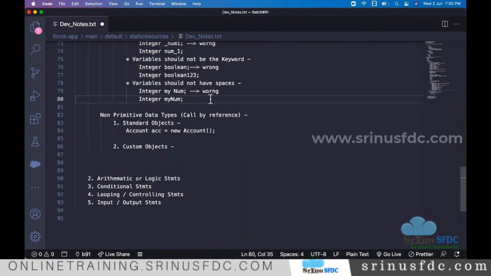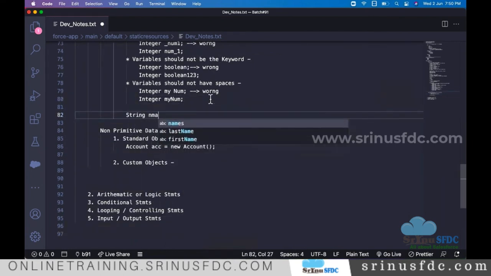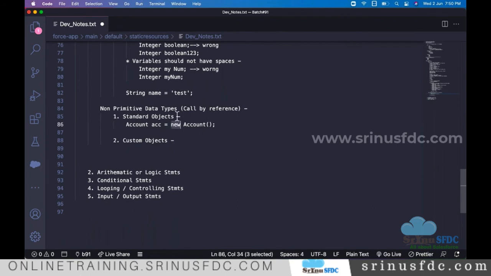For primitive, when you define a string, there's really no need to allocate any memory like new string. We don't do that. Directly the value we assign. But for any non-primitive type, directly assigning a value is not possible. We have to allocate the memory by using the new operator. This will assign the location. This variable will hold the location of the data present in the database. Going forward, we'll see how we populate the fields and all other things, but this is the syntax.